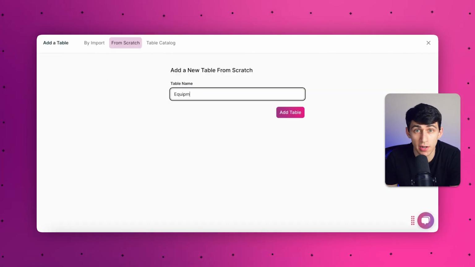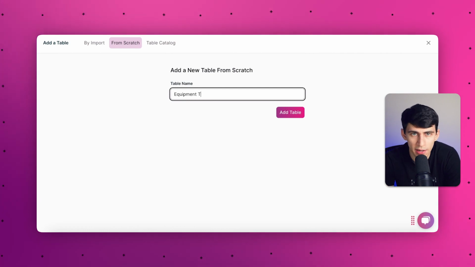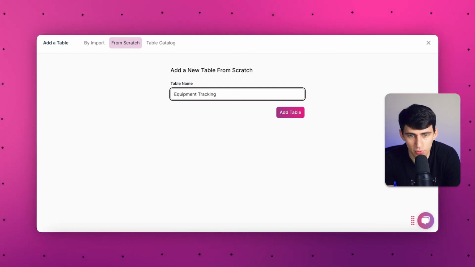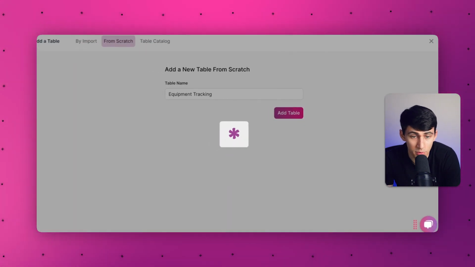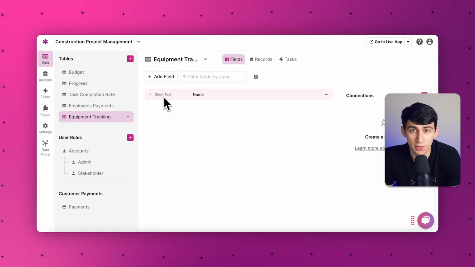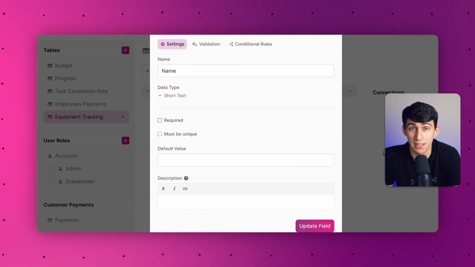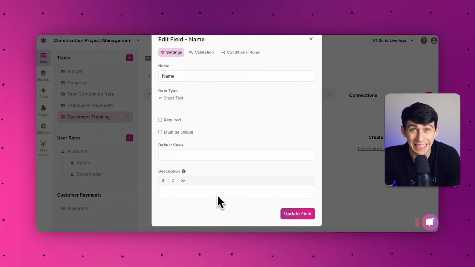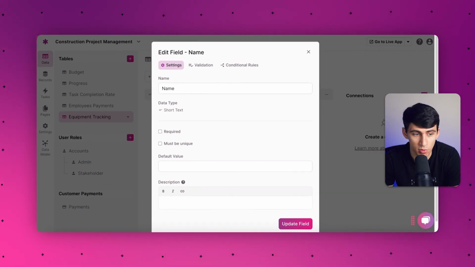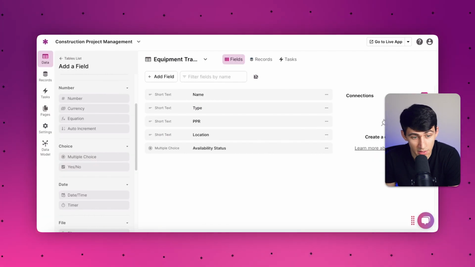Then another great option is to track equipment inside of Knack. So you can actually make a table for equipment tracking inside of Knack. And what this can help you with is not just manage your resources more effectively, but efficiently manage keeping your projects on time and on budget by tracking different aspects of what go into it with the equipment, like the name, the type, the PPR, location, and availability status.